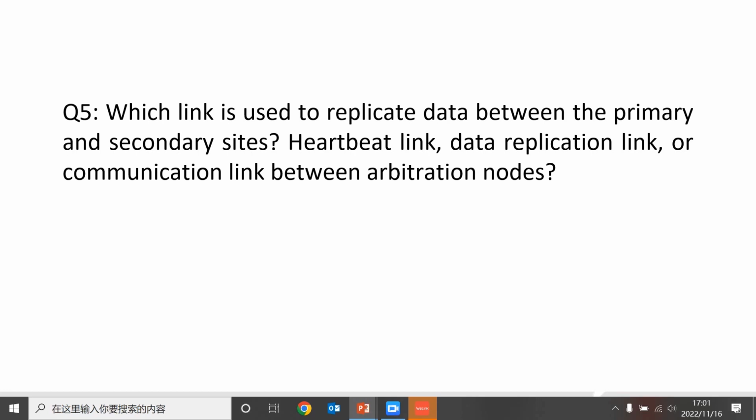And the last question is about a link. Today we have talked about 3 links: the heartbeat link, the data replication link, and the third-party link. Which link among these 3 is used to replicate data between the 2 sites? Yeah, the data replication link, right?